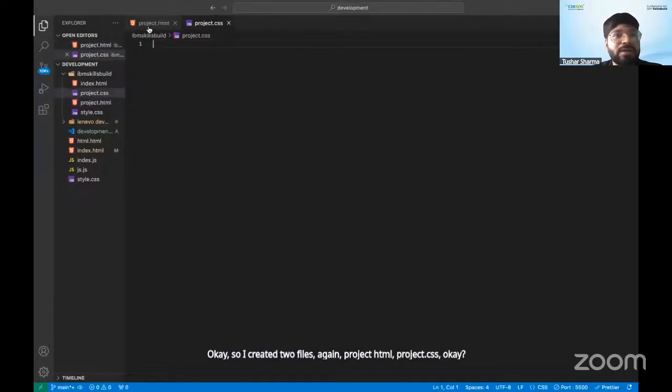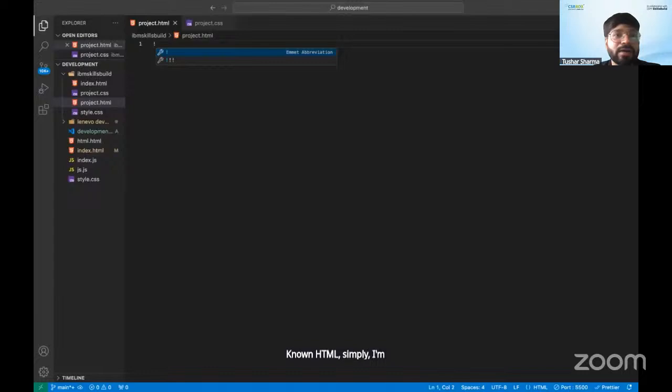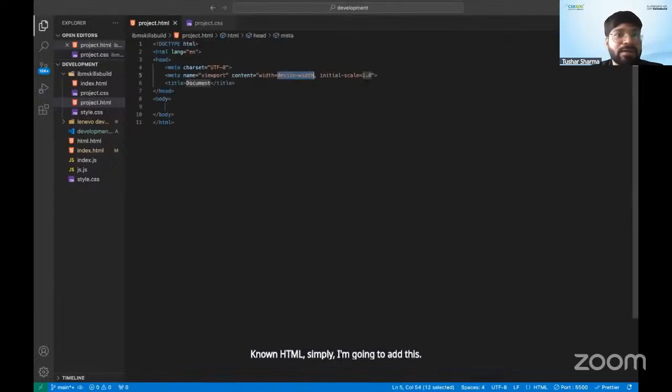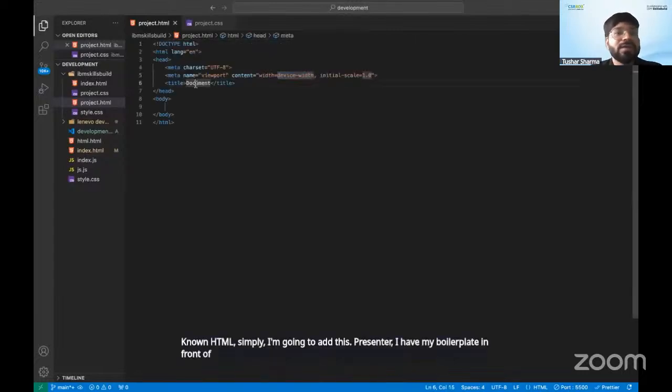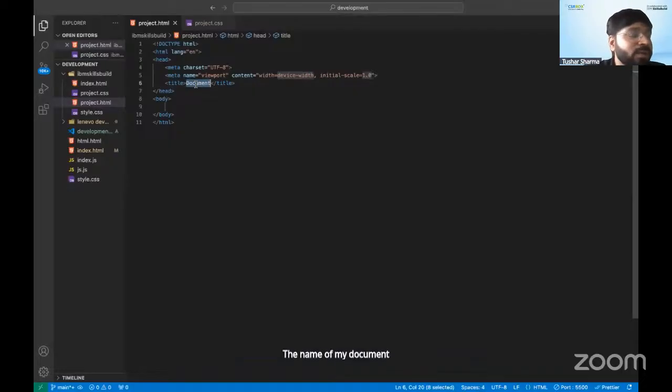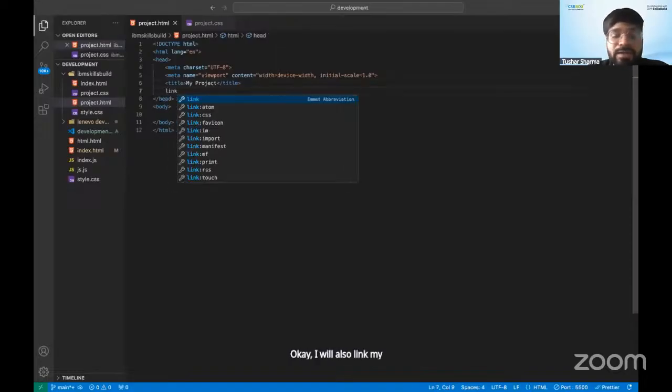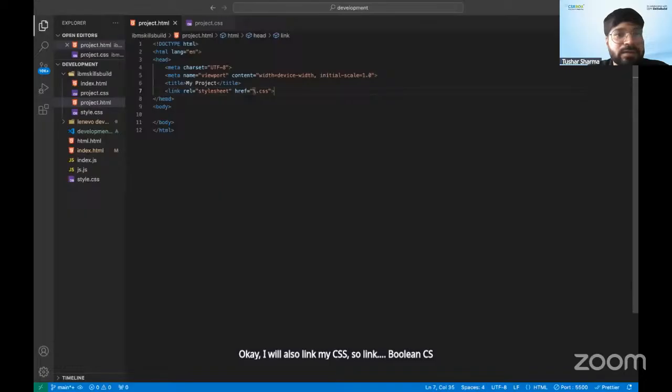Now in HTML, I'm simply going to add this, press enter. I have my boilerplate in front of me. The name of my document would be anything, so I'll go with my project. Okay, I will also link my CSS. So link:css, enter. And the name project, click on it, and my CSS has been merged to my HTML file.